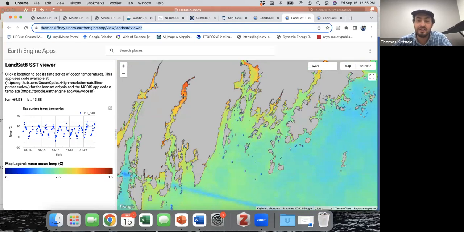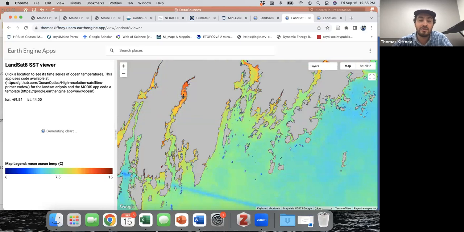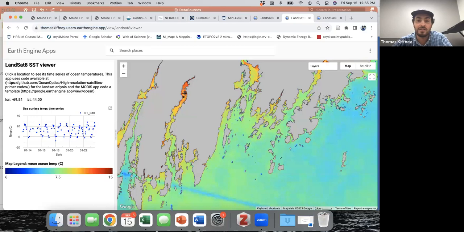So if you actually click on a location, it'll generate a time series for you over on the left here at each location. So it just takes an average of a few pixels around the point that you click on. And then if you scroll over here, you can actually see when that satellite came over and when we were actually able to get an image. And so this satellite comes every 16 days. And if it's cloudy, we don't get an image. So it's very helpful to actually use this time series.